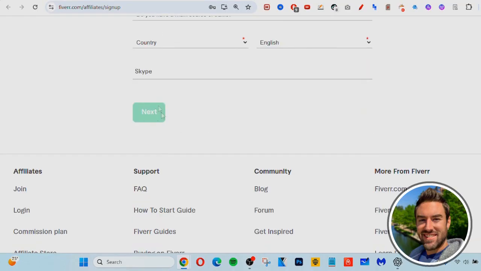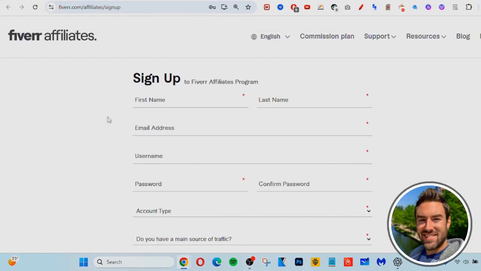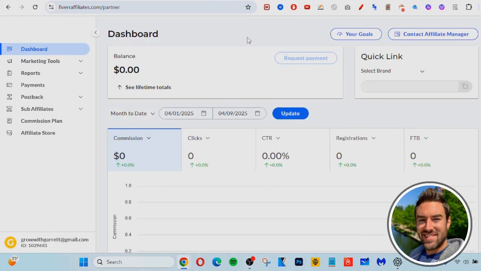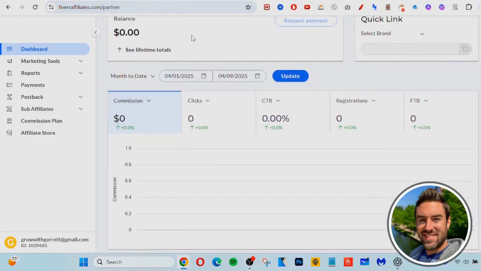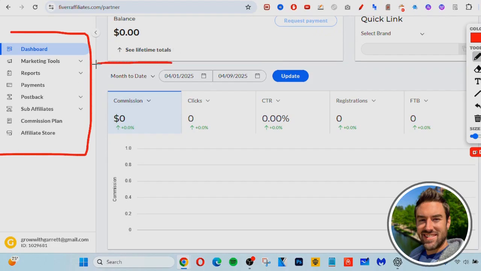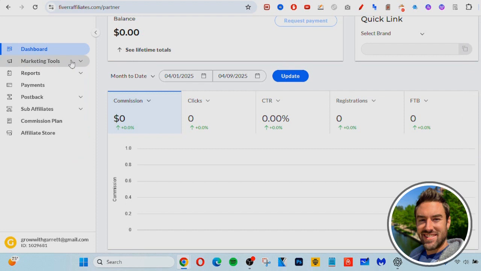Then this button here will be visible and you'll be able to go to the next step and finish signing up. Now, once you actually log into your account, you're going to get taken to the dashboard here. Now, this is a dummy account just for tutorial purposes. But what you want to look at is you want to go to this left side here and you want to click the drop down for marketing tools. Okay, so let me go ahead and do that there.